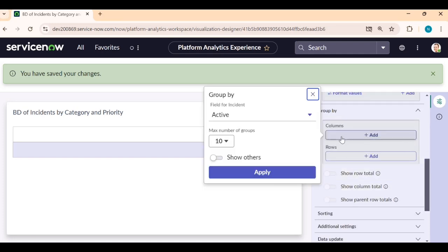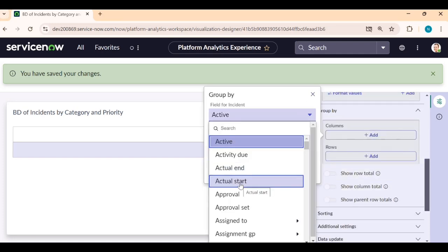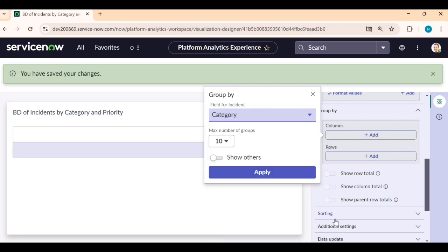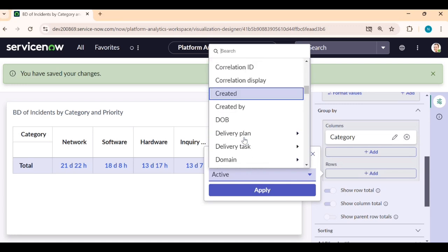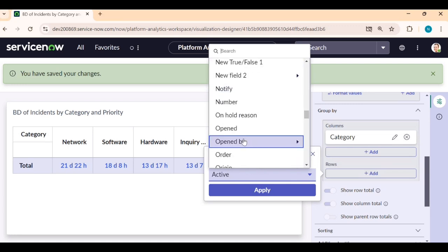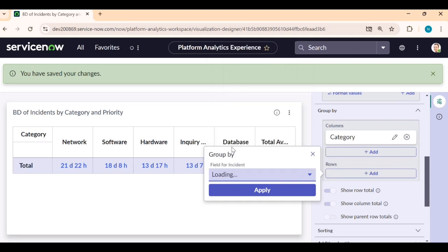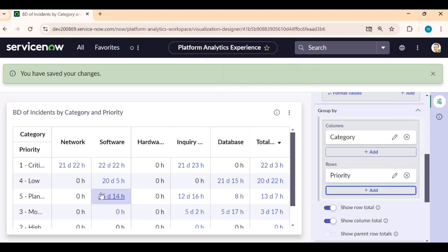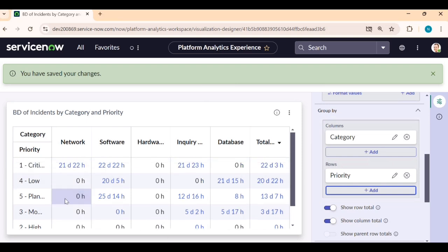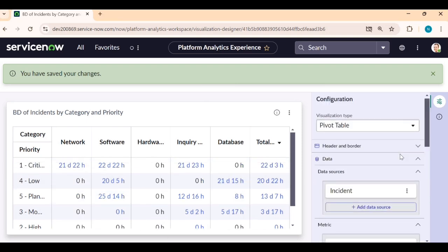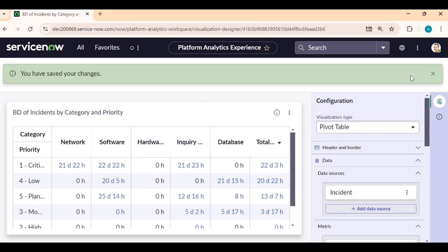For group by, I will add category, and for rows by, I will add priority. So you see here 0 hours, what all the average. You will get the total average hours of business duration here. So I can save now. I will not mark this one as a bookmark or certified.